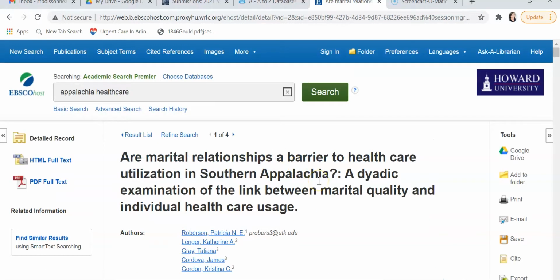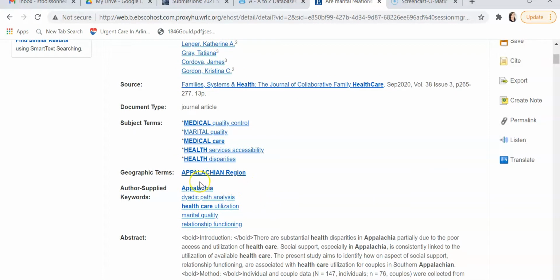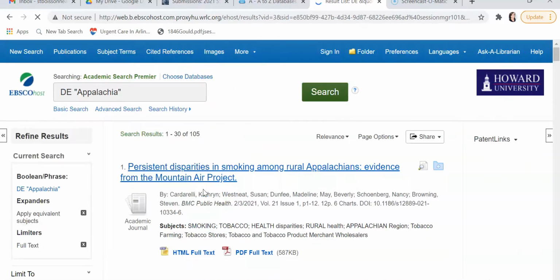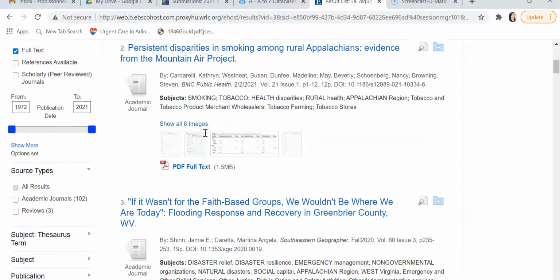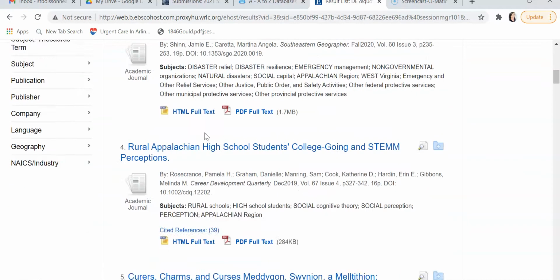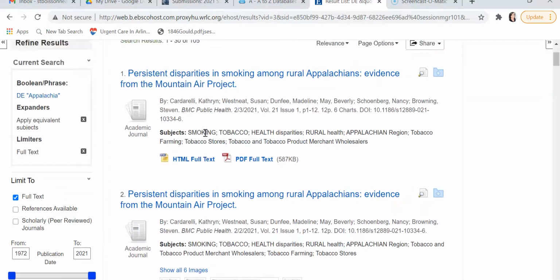But what I can do is I can come in here and I can even click on some of the subject terms, right? Just Appalachia, if I want to focus on Appalachia. That takes me up to 105 articles, okay? I promise there are more in the world, but we're just starting with this very general database, right?